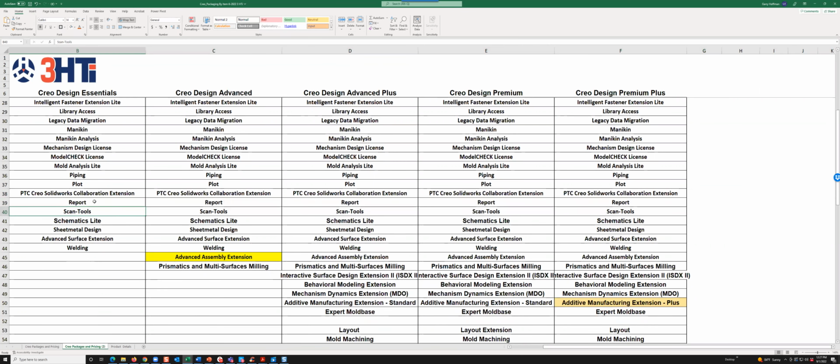Pro Report is ultimately something that has the ability to go and create, when you see the bill of materials and the exploded view models with the balloons, that's ultimately Pro Report. It's a little bit antiquated today. We use things like Creo Illustrate.